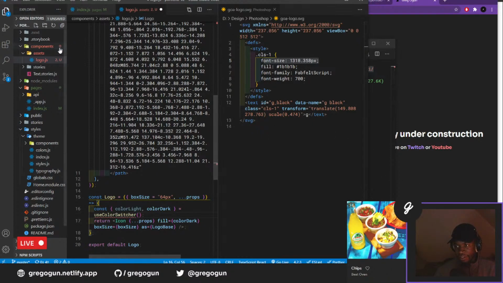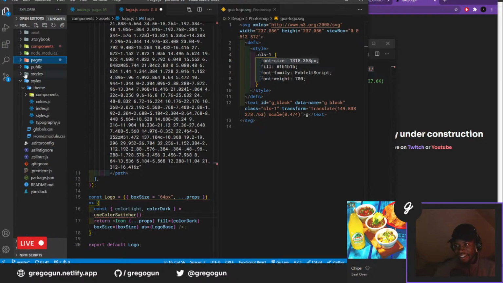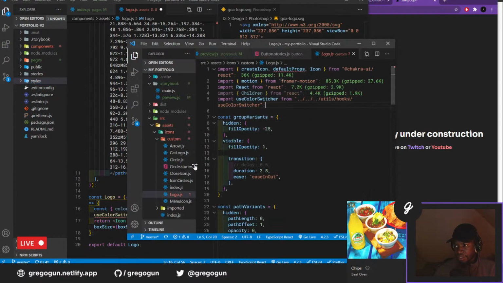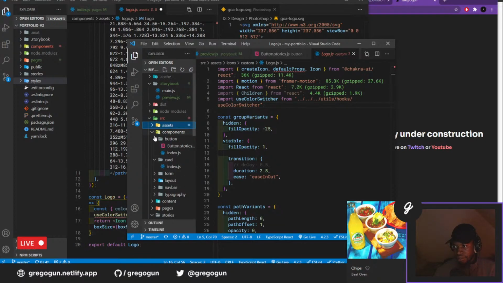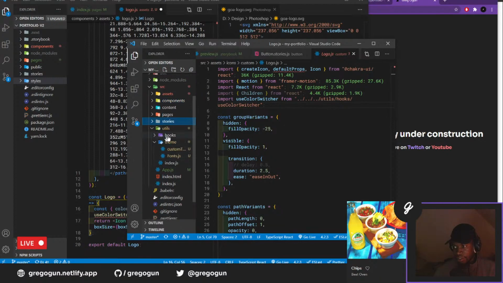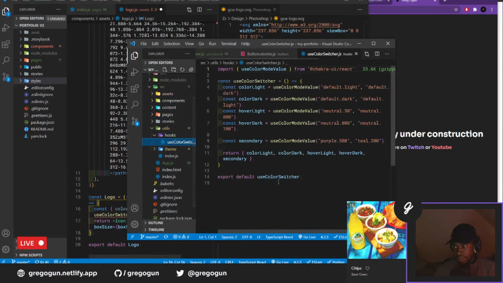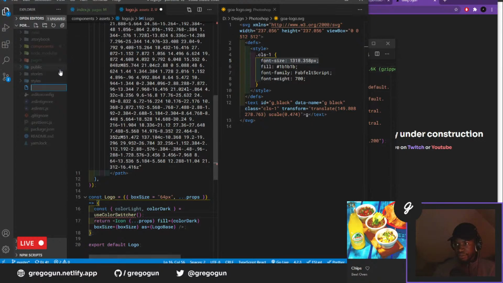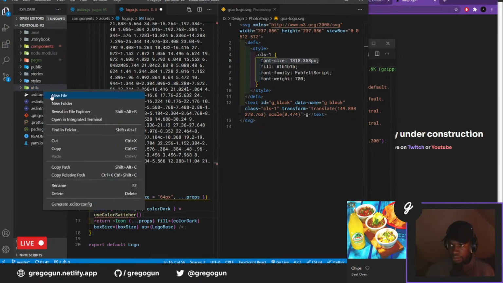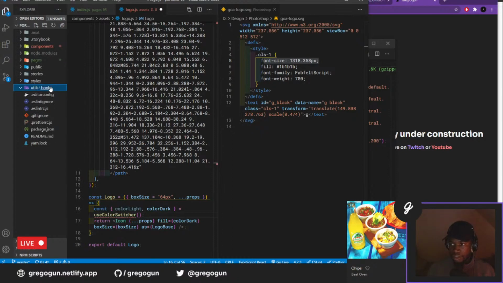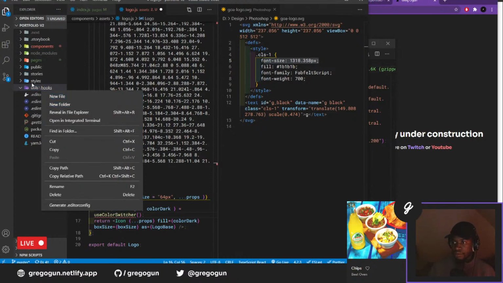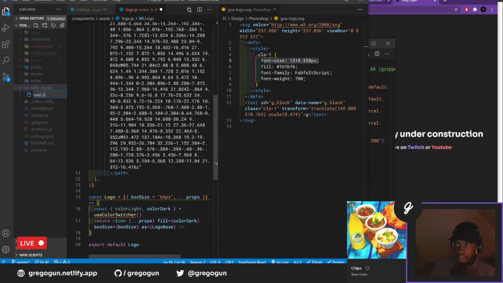Don't want to recreate that hook. Yes, I do. That was a good hook. Let me go into my utils, hooks, use color switcher. Right, look, no shame here. I'm gonna literally copy this. So I'm gonna create a utils folder, not a new file. And in here we're gonna have some hooks. I put functions in there, but it's all good. I'm not gonna bother with the index.js thingies yet.